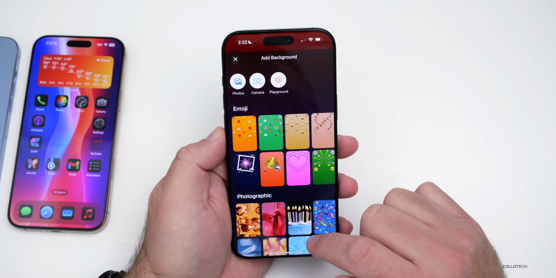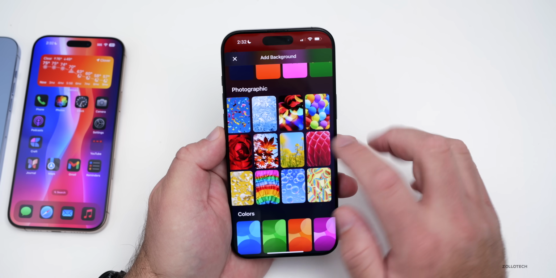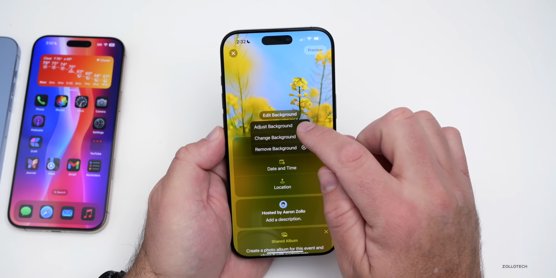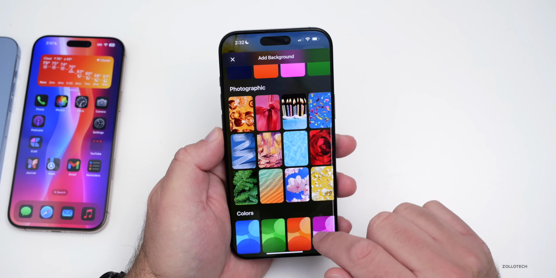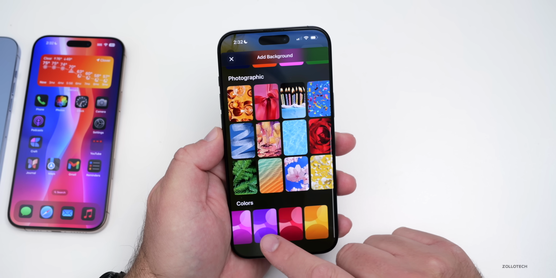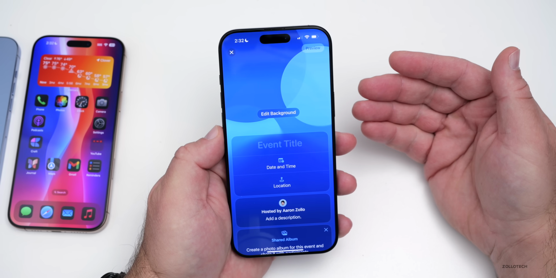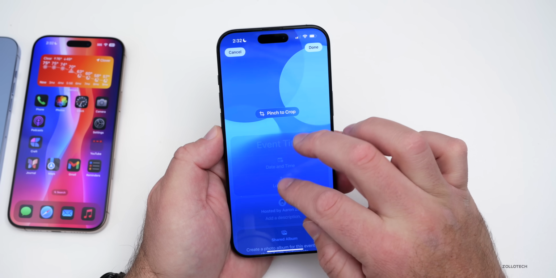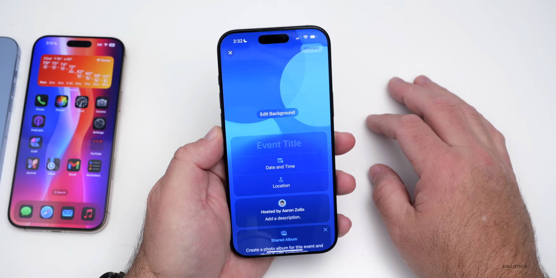So you have a bunch of emoji ones. We have photographic, which is pretty nice. We have a bunch of different photos. You can select whatever you'd like, go back and edit it, adjust it, change it, or remove it. So if we want to change it to something else, or we just have colors as well. So if we want to maybe select blue, we can select a blue background. Then we have the option, like I said, you can adjust it. So if you want to pinch to crop, you can do that if you want to adjust it that way, and tap done when you're done.